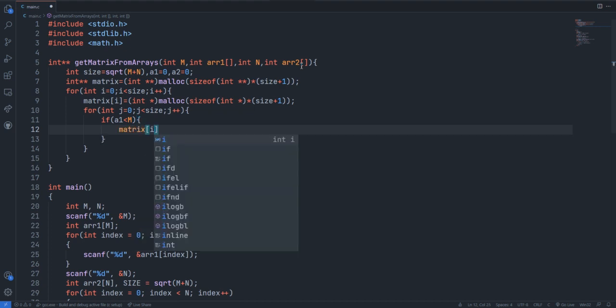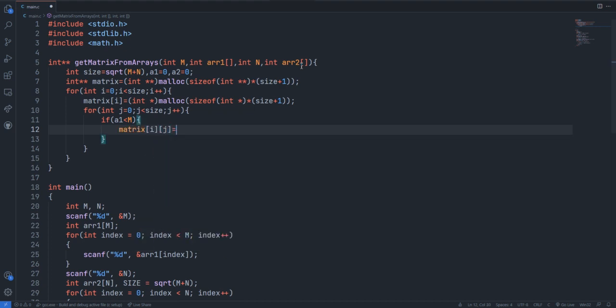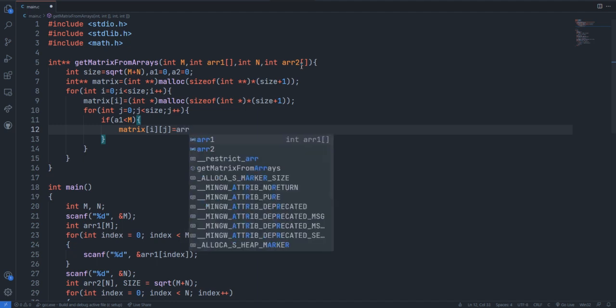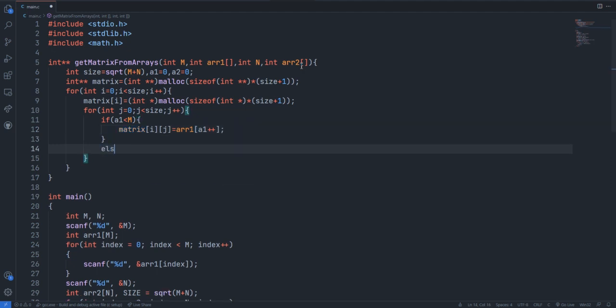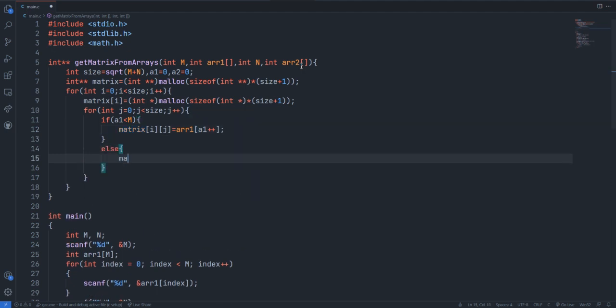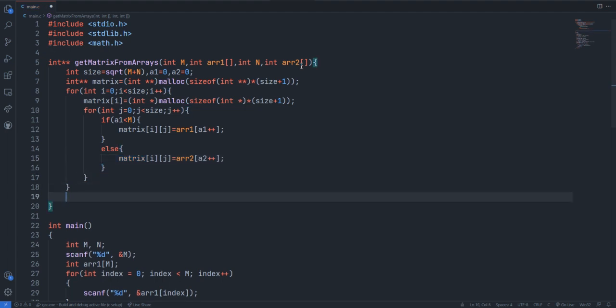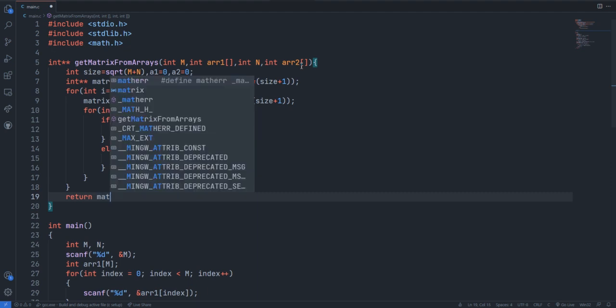Matrix of i j equal to array1 of a1 plus plus. Otherwise, fill this matrix with the elements in array2 of a2 plus plus. Finally, return the matrix.